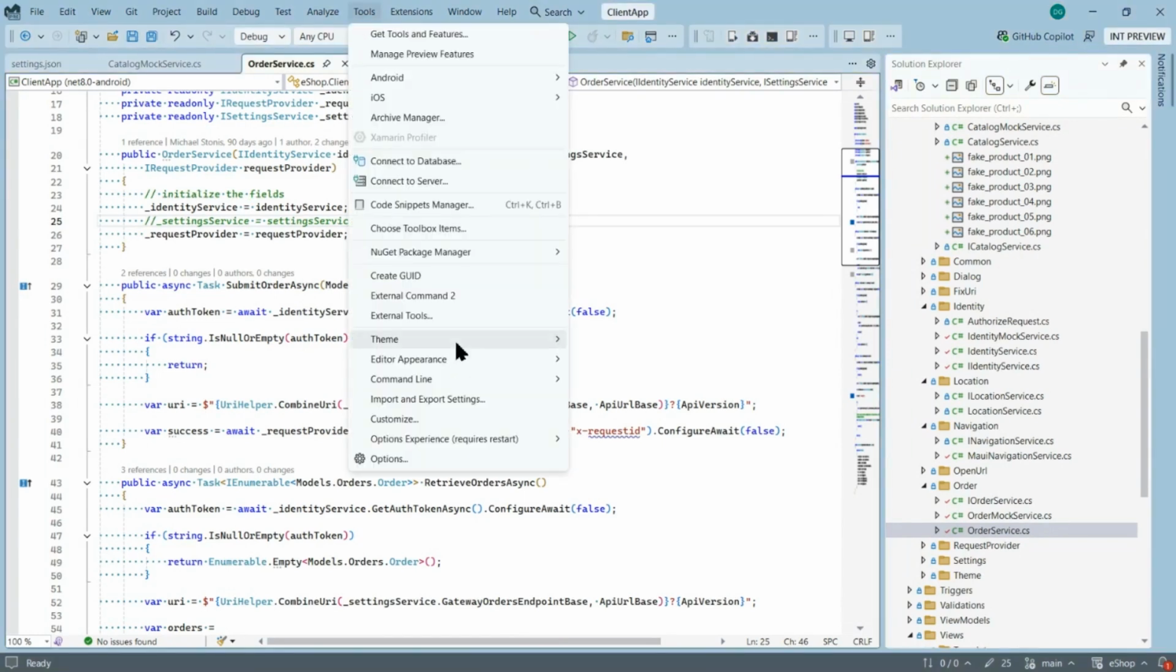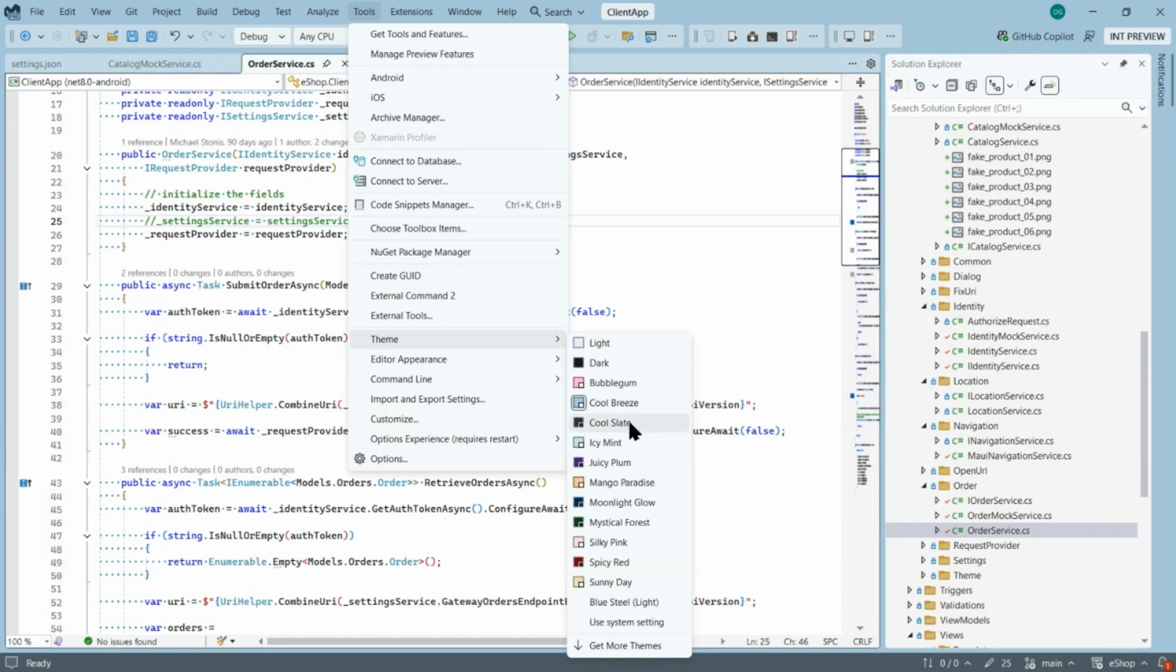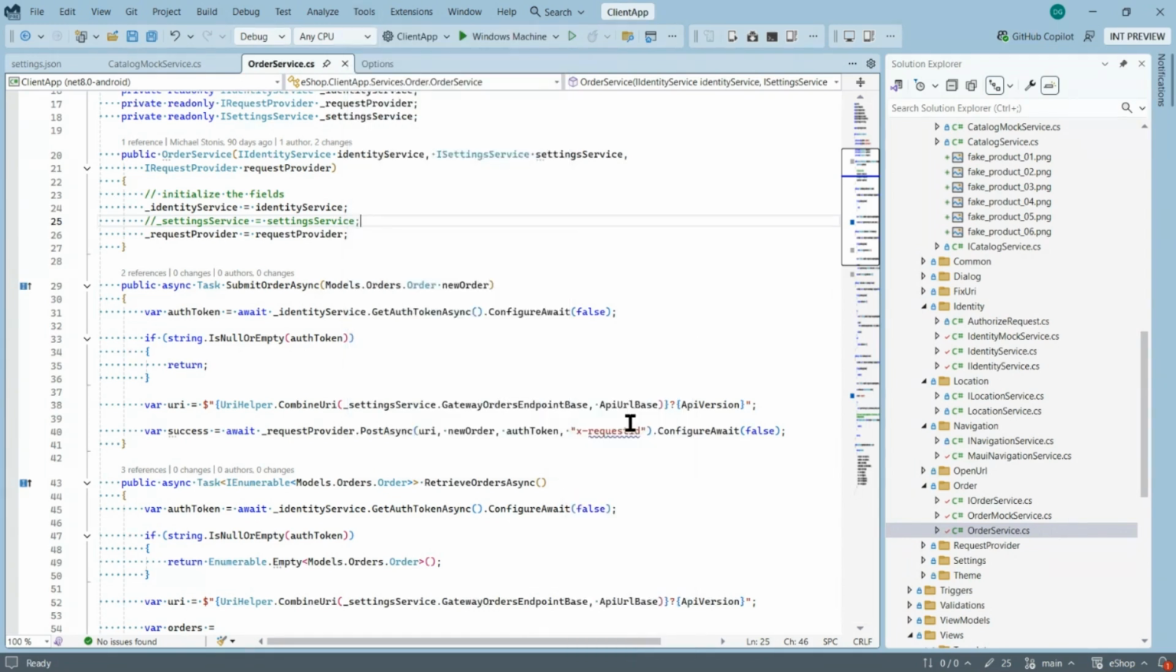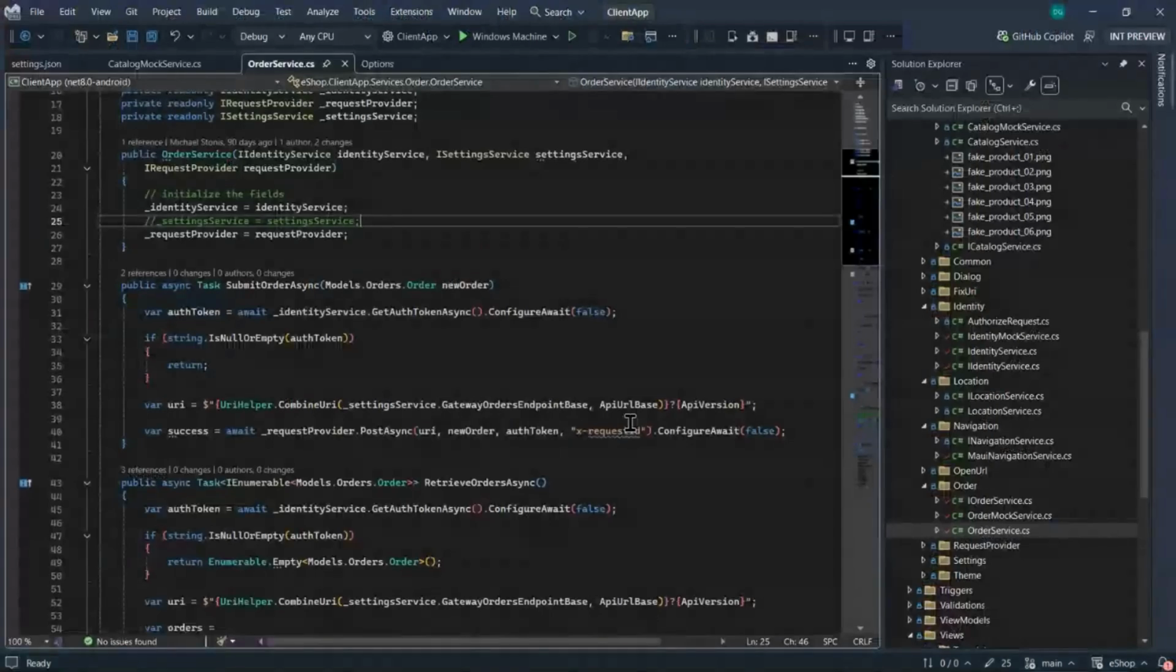There are a variety of dark themes as well, and I'm going to switch to one of these. Apologies if this is going to be a little bit harder to see up there. So there are light themes and there are dark themes. Let me give it one more moment.